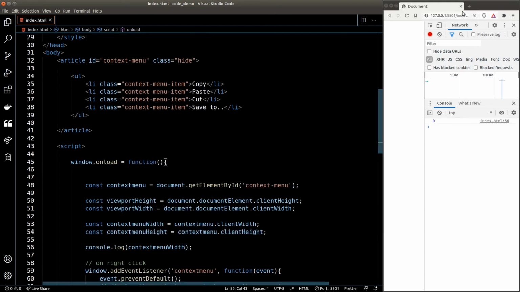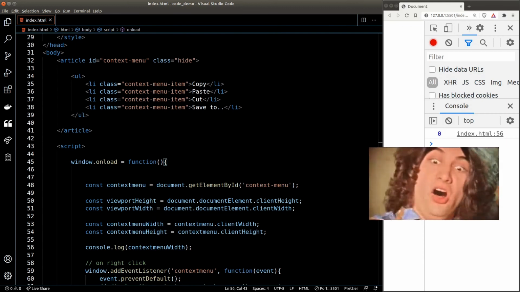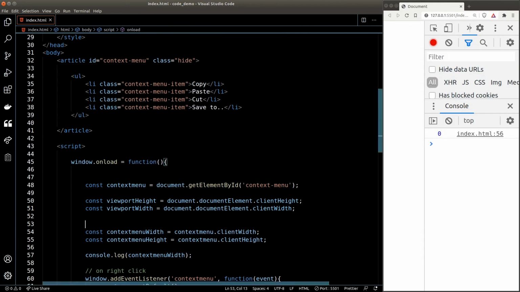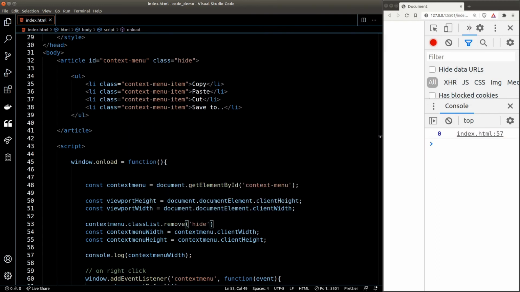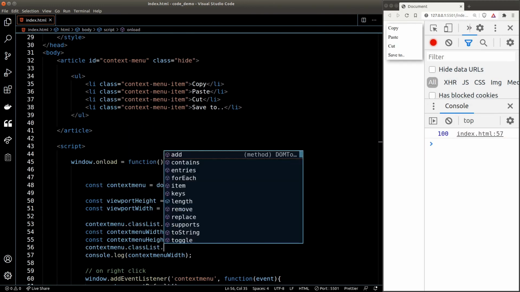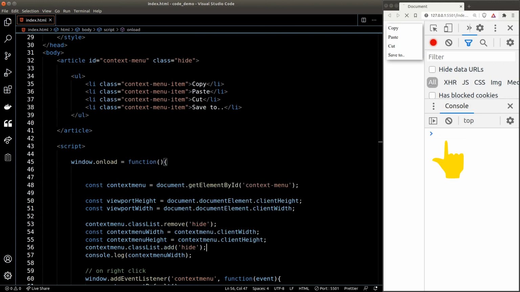Well, the height and width turn out to be 0. But why is that? The reason is our context menu is hidden by default because of our hide class, which sets the display property to none. In order for JavaScript to calculate the width and height of an element, the element must not be hidden in the DOM. As a workaround, we can quickly remove the hide class before we calculate the width and height and add it back in after they are calculated. And now we're getting a value for the context menu width.